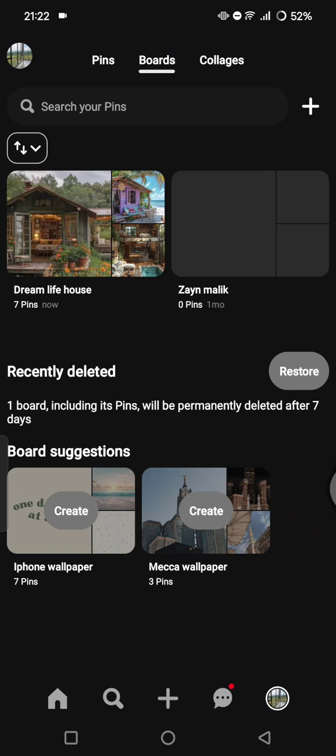But if you need to delete a large number of pins at once, you can do it on the browser. You can just open Pinterest via a web browser and then use the organize feature on a board. Select multiple pins at once and then click on delete to remove them.